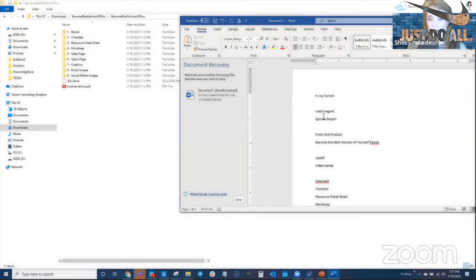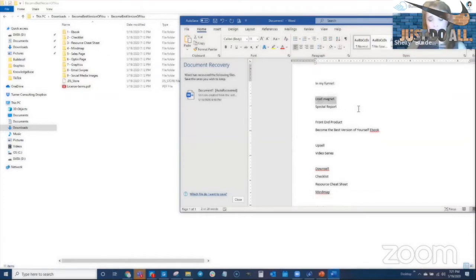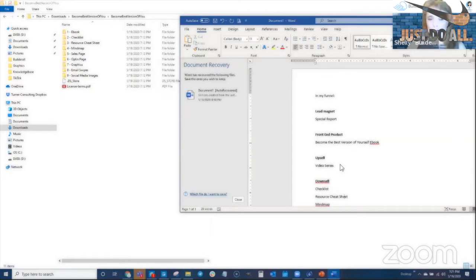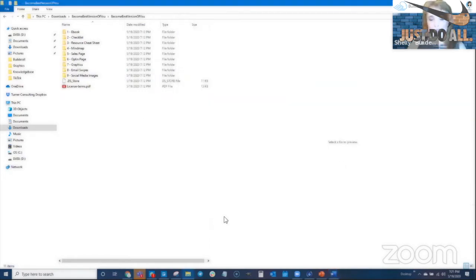So now we know what all our products are. So we know what pages we need. We need the lead magnet page. We need the front end product. We need the upsell. We need the downsell. And we need the thank you page. All right. So we're doing good so far. We've got kind of an idea of what we want our products to be.